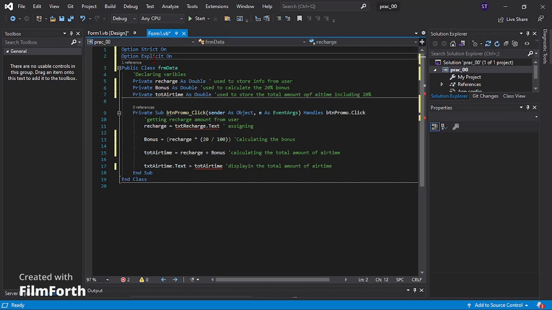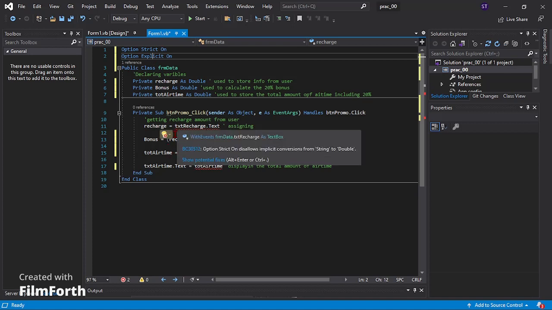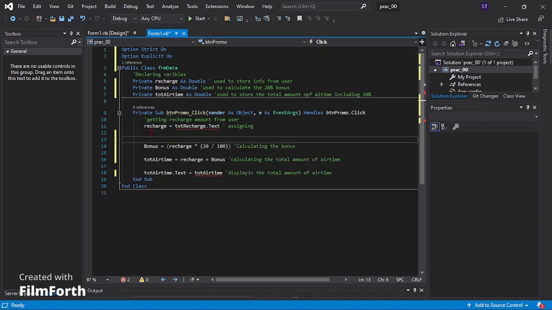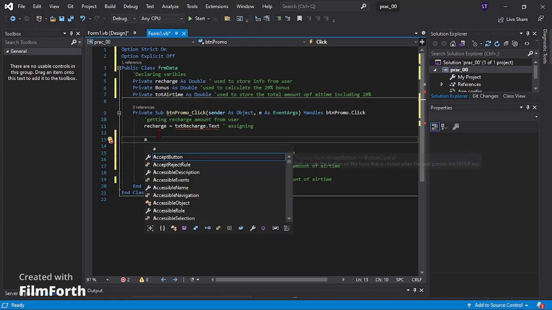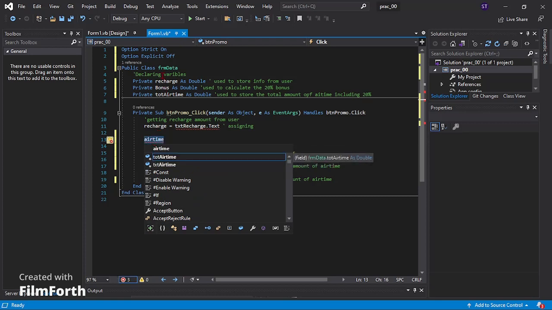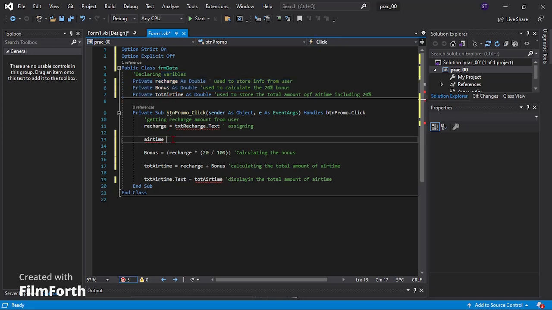Explicit forces us to declare a variable before using it. I didn't try this before. If this was off, I don't think I'd get an error if I just use a random variable, maybe airtime. Mind you, we did not declare any variable for airtime at the top, as you can see. So I can just say airtime equals 20. You see, there is no error. We have not declared this variable, but there's no error in it.